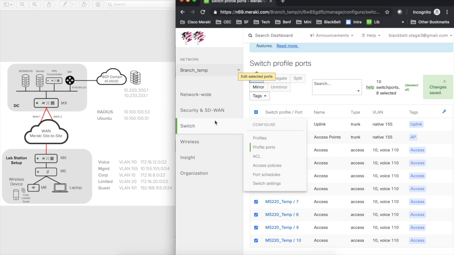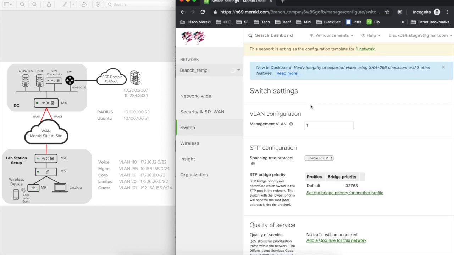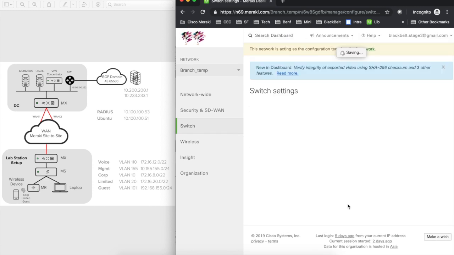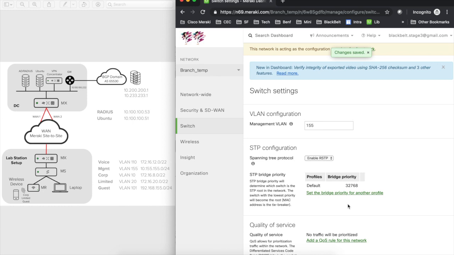The last thing that I want to do now at the switch level, before of course configuring the security part, is to go here and change the management VLAN of the switch from 1 to 155. That will allow the switch to get the right IP from the management VLAN, and then potentially use the right IP schema there. Okay, so that's good and straightforward.